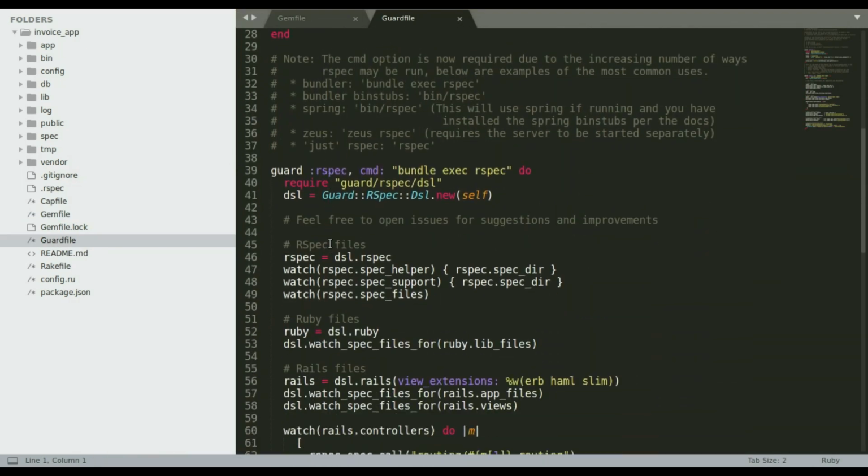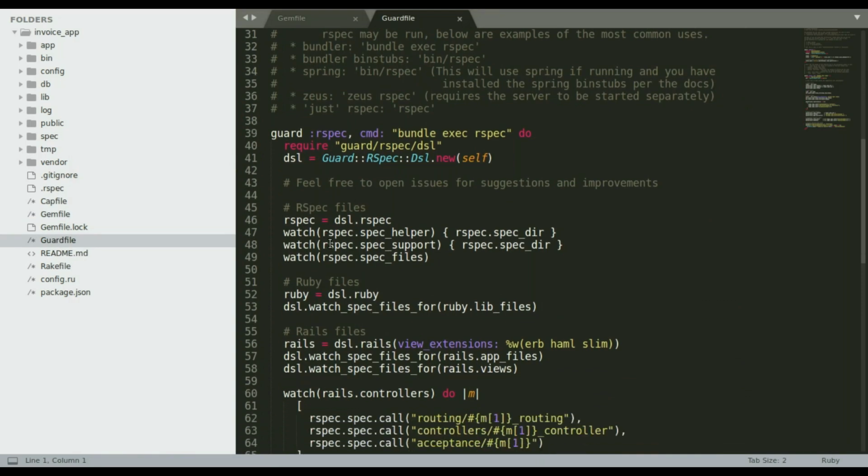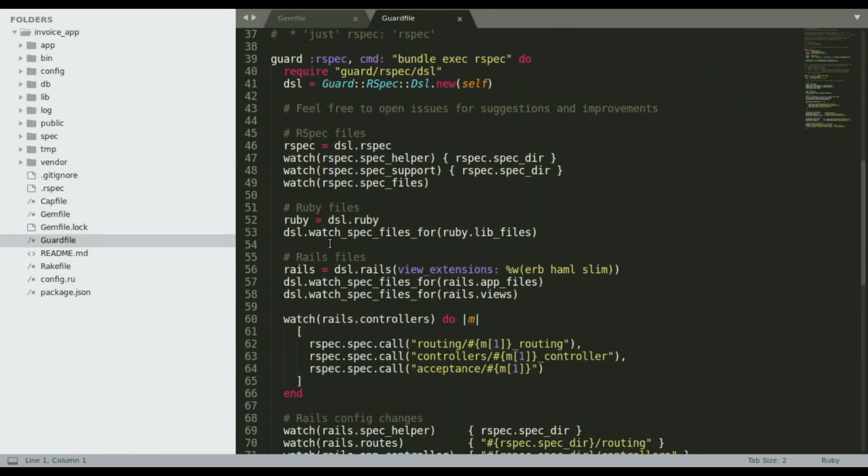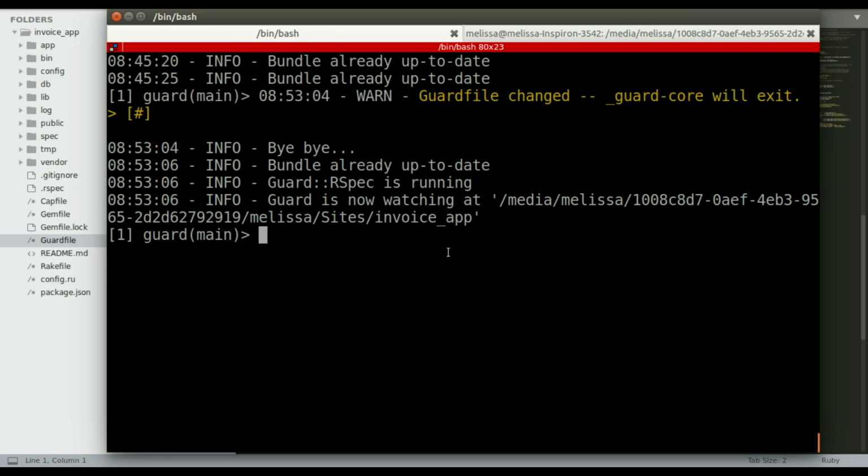All right, so this is templated. You may need to change some of this. It's looking for where people usually put their testing files. And you can see that Guard has actually already restarted because its config changed. And it does that automatically now, which is great. Some of the documentation said you had to restart Guard, but now it does it automatically.